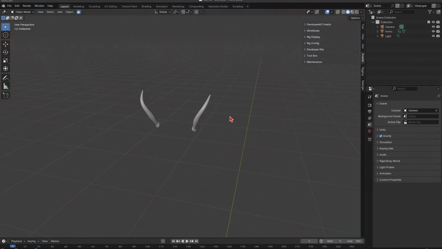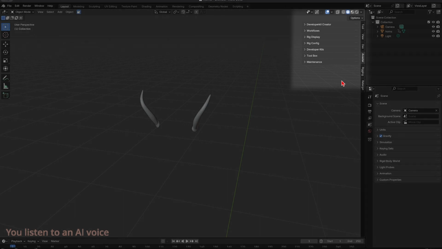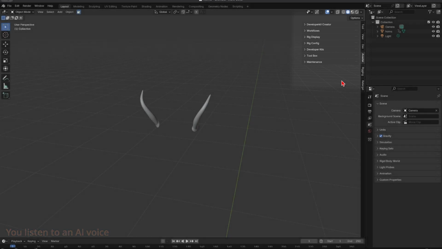Our main focus for this tutorial is the binding panel. This panel is located in the vertical Avastar tab. However, this panel only becomes visible if you've selected either an armature or a mesh. If you don't see it right away, don't worry, we'll get there soon. What we need in the scene is at least one mesh to bind and one armature to bind it to.